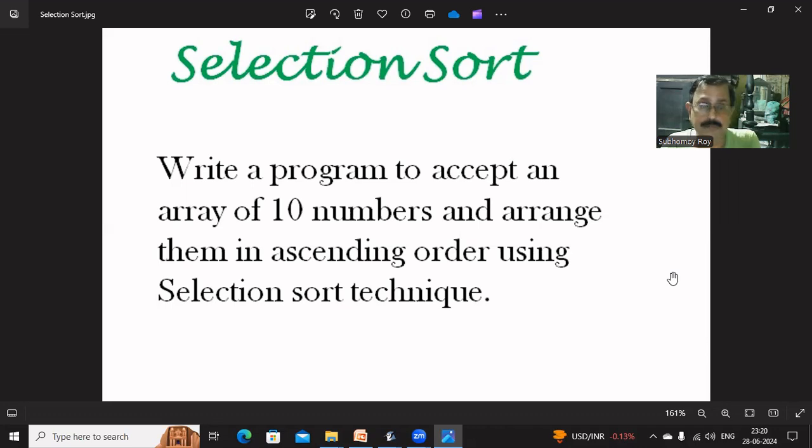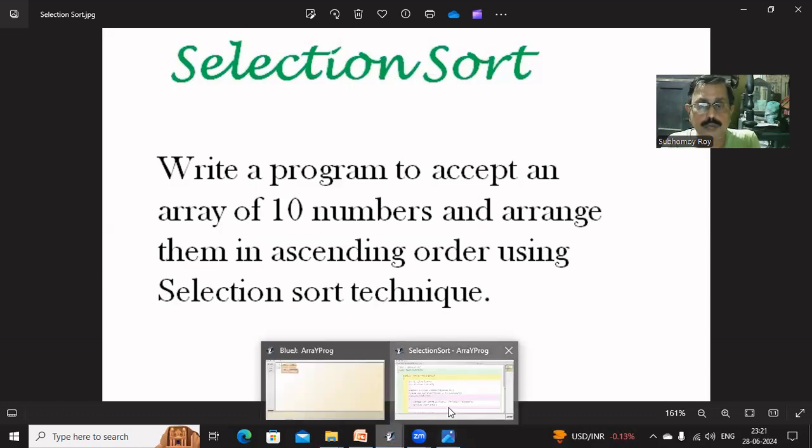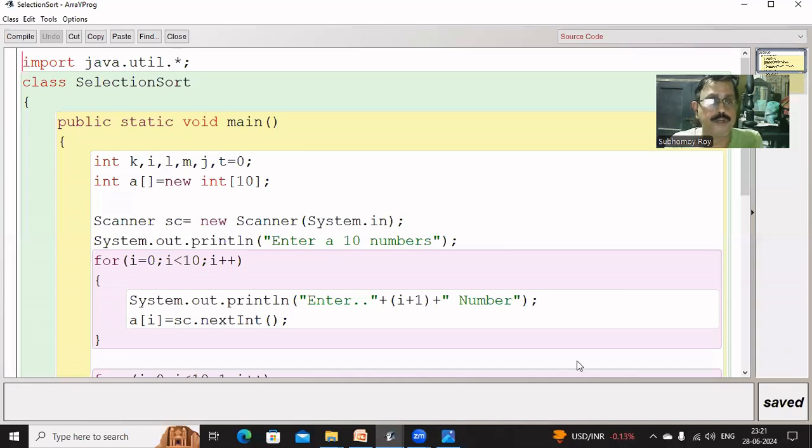Now you have to accept an array. Previously I showed you an example where you assign only four numbers. Now here it is much more serious. We have to accept the array. We are shifting to the Java program. I have already written it so that we can save some time.